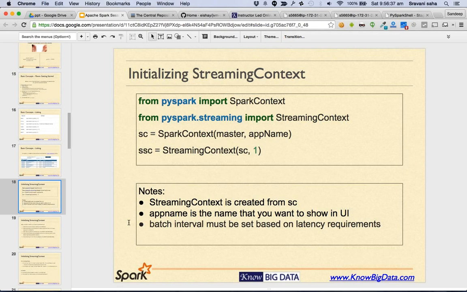Let's start with initializing the streaming context. So first we do from pyspark import SparkContext, from pyspark.streaming import StreamingContext, and then here we are saying master. Master means here we will be mentioning that we are going to talk to Yarn, or whatever master you want to mention. Okay, and this is the interval. If you want to consume the data per second, it is 1. If you want to consume every 5 seconds, you say 5.